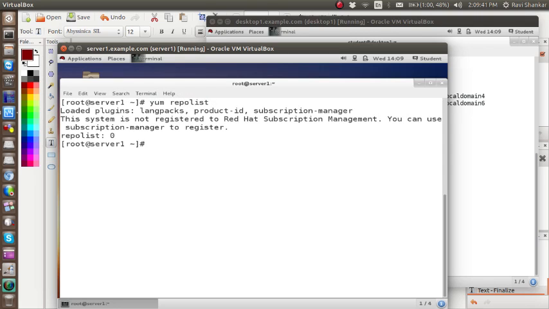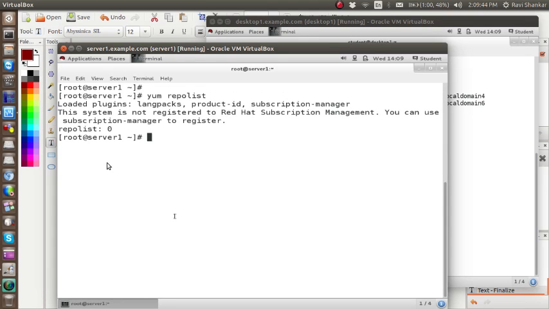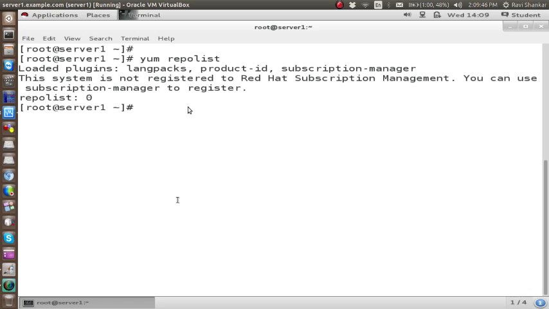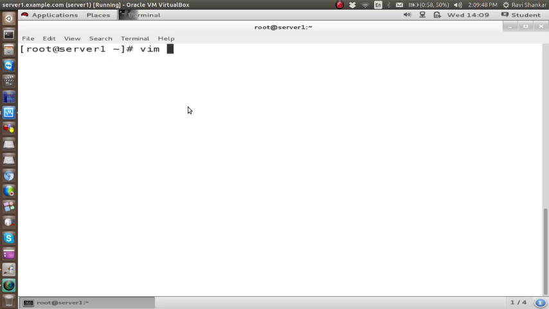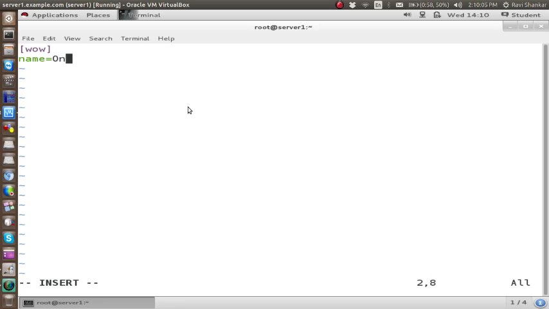It seems my system is not connected with the repository server. Let's make it full screen. So I am going to open /etc/yum.repos.d, and I am writing here online.repo. Here I am writing [wow], the repository ID, and the name I am specifying, let's see, as online.